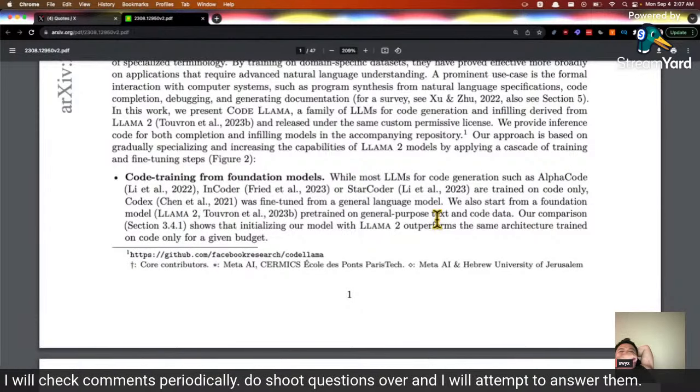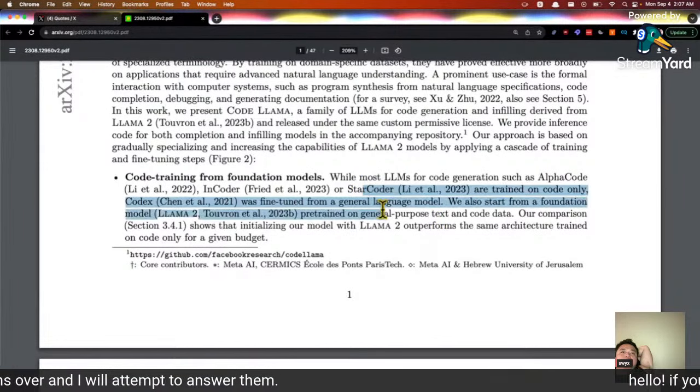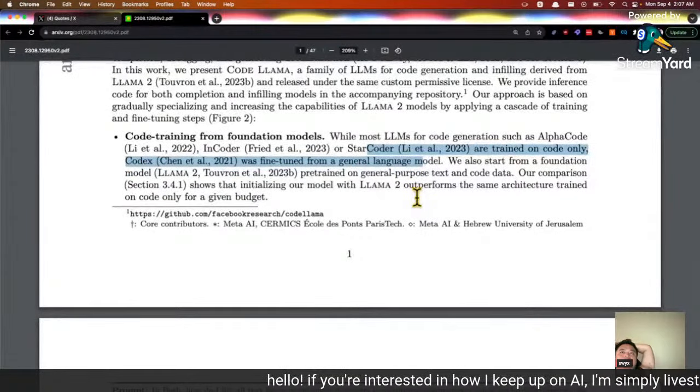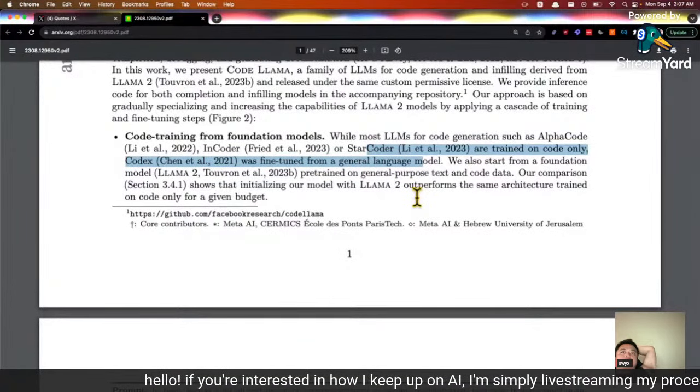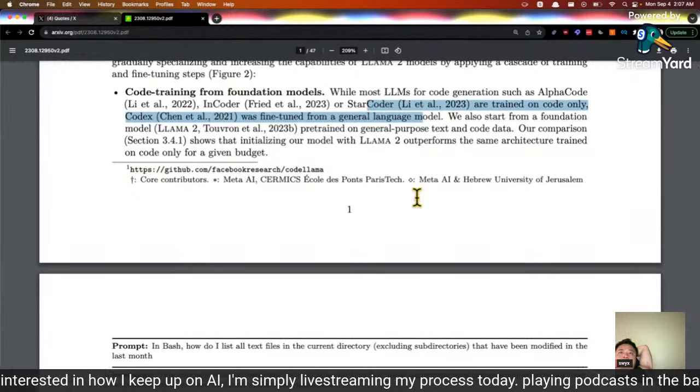While most LLMs for code generation, such as AlphaCode (Li et al., 2022), InCoder (Fried et al., 2023), or StarCoder (Li et al., 2023), are trained on code only, Codex (Chen et al., 2021) was fine-tuned from a general language model. We also start from a foundation model, Llama 2 (Touvron et al., 2023b), pre-trained on general purpose text and code data. Our comparison, Section 3.4.1, shows that initializing our model with Llama 2 outperforms the same architecture trained on code only for a given budget. Infilling: autoregressive training and fine-tuning of LLMs is suitable.